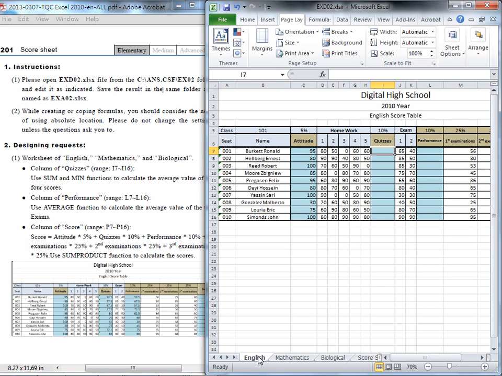You choose the English and press the Shift key and don't release, and keep selecting until the biological. And you will find out here it's a group. After you group it and you finish one item, the other worksheets will be finished too. Then we'll come back to consider how we can finish this quiz.